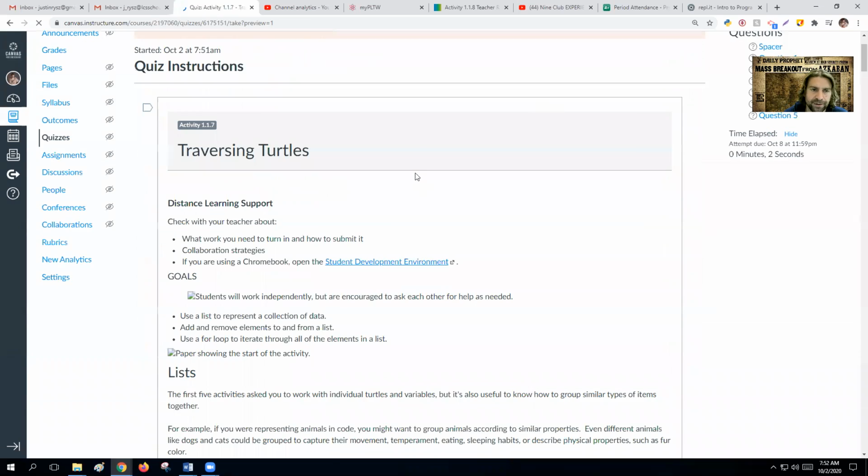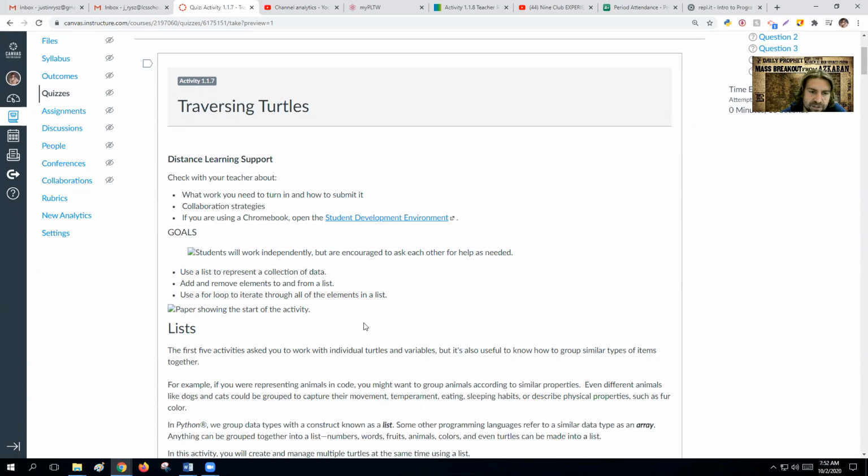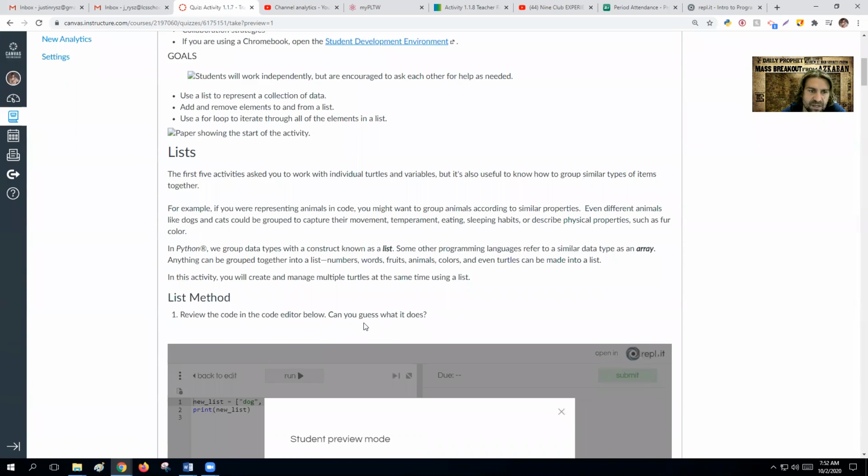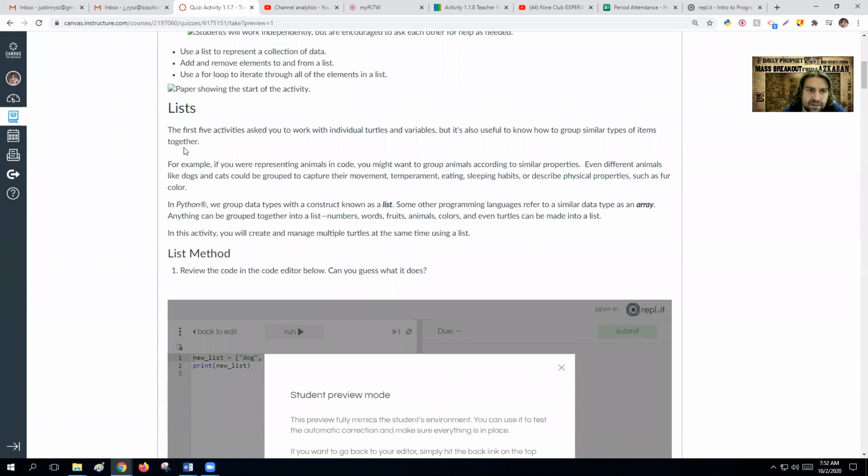Okay, so our goal in this section is to make sure we use a list to represent a collection of data, and we're going to add and remove elements to and from a list. And we're going to use a loop to iterate through the elements of a list. So first off, list. In the first 5 activities, we've asked you to work with individual turtles and variables, but it's useful to know how a group of similar items work together.